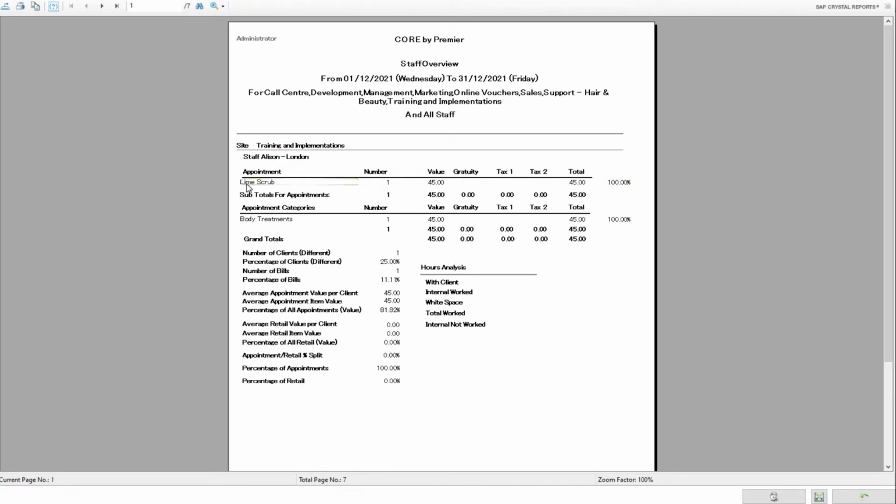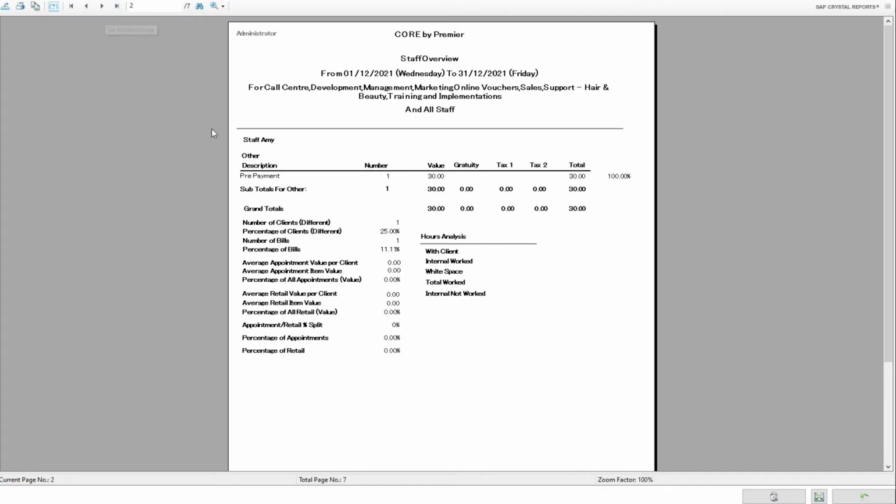The report will then provide a value based on treatments from specific appointment categories. For example, a lime scrub may come under body treatments in your core system. This report will also provide a value for any appointment categories to the right. Below all of these, you will see even more statistics. The number of clients different will naturally show the number of clients that staff member has attended. This may be different from the number of treatments carried out, as one client may have booked several treatments.